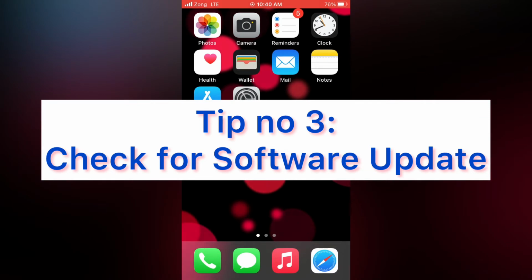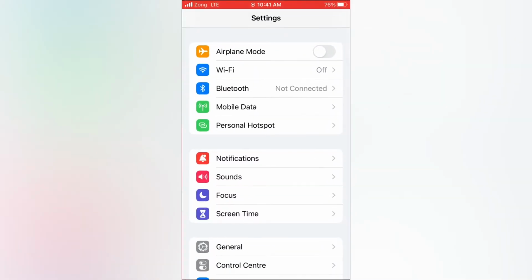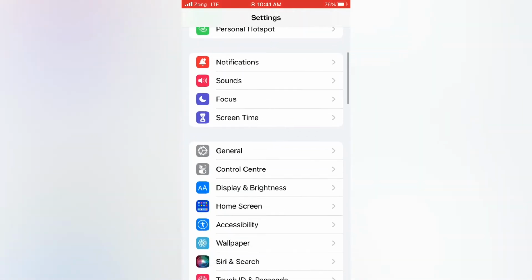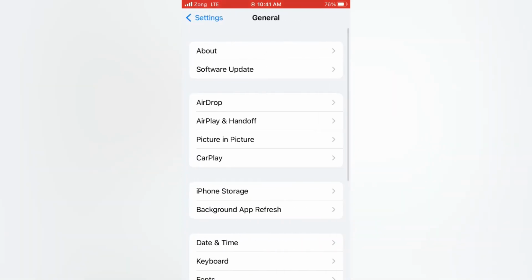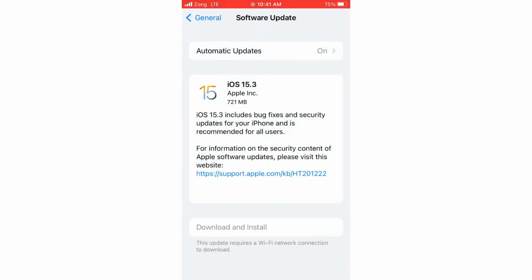Tip number 3. Check for software update. Open the Settings app on your iPhone. On the Settings page, scroll down, tap General. On the General page, tap Software Update. If a software update is available, tap Download and Install to upgrade the iOS.